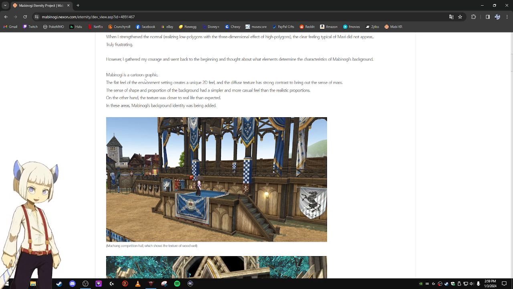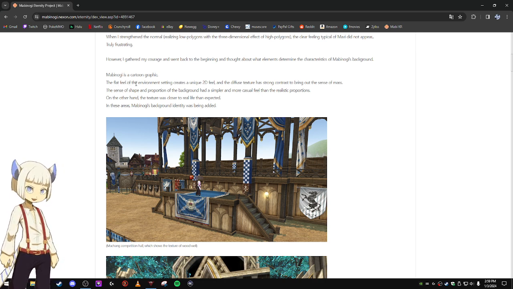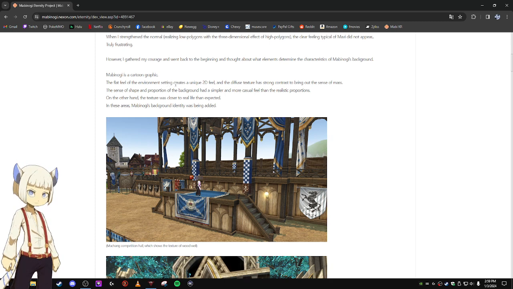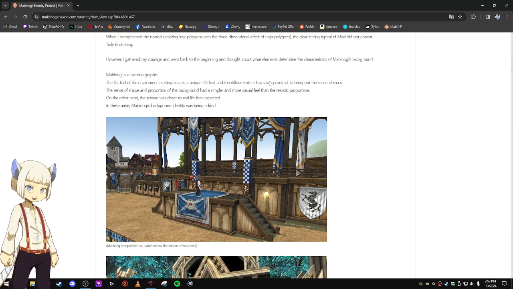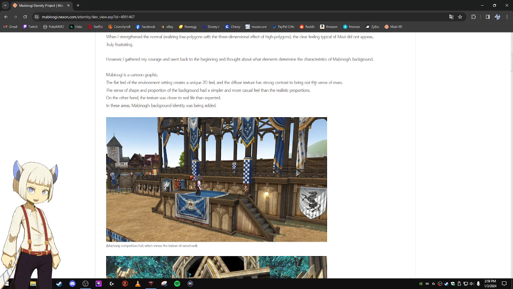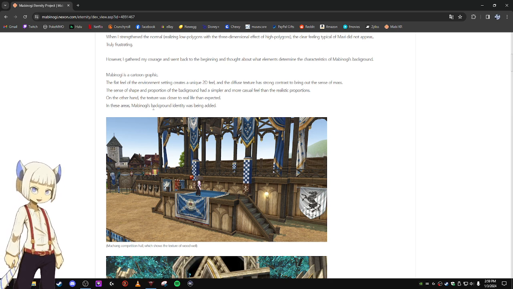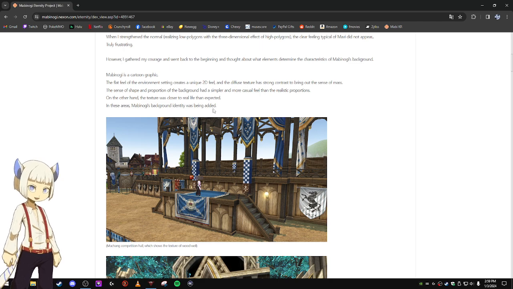Mabinogi is a cartoon graphic. The flat feel of the environment setting creates a unique 2D feel, and the diffuse texture has strong contrast to bring out the sense of mass. The sense of shape and proportion of the background had a simpler and more casual feel than the realistic proportions. On the other hand, the texture was closer to real life than expected. In these cases, Mabinogi's background identity was being added.